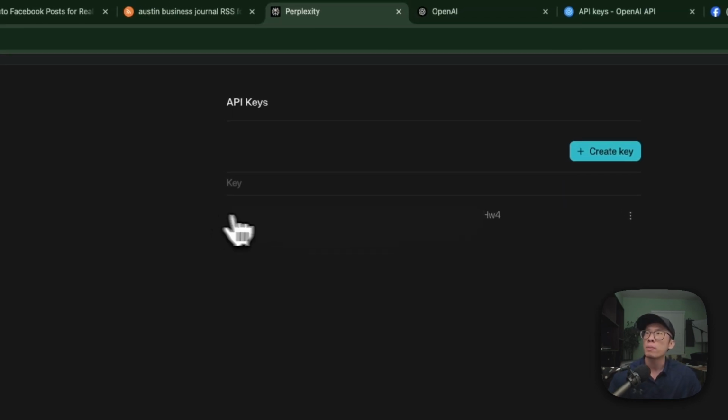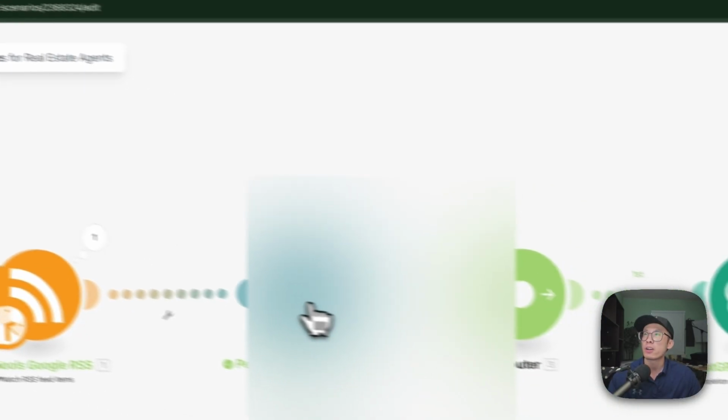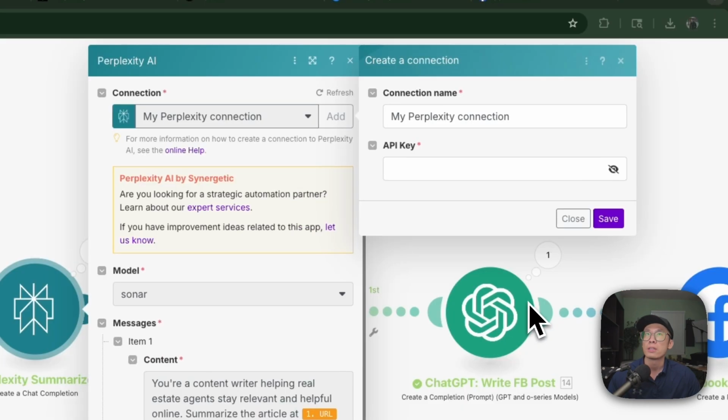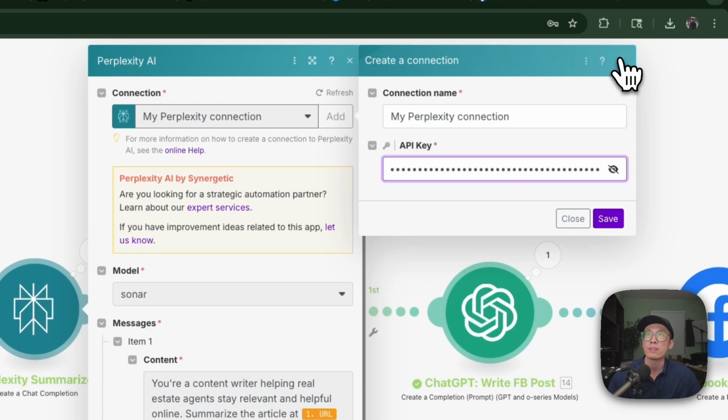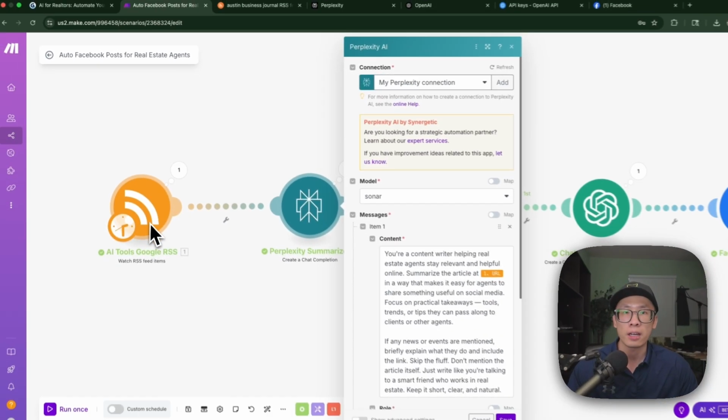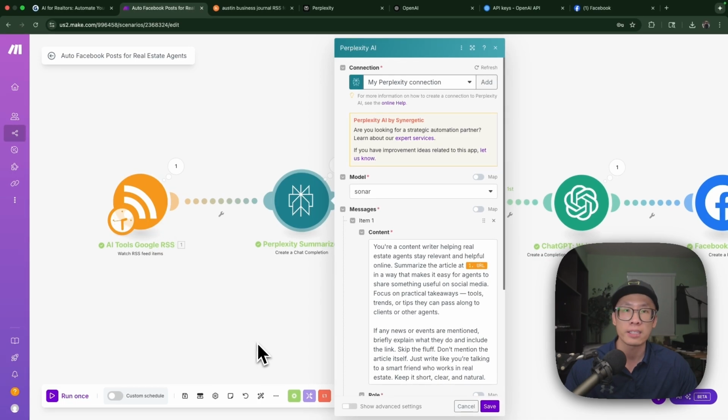Then you're going to copy this key right here, come back to the Perplexity summarizer, and add a connection. You're going to paste your API key right here and save it. So now you have an established connection for Perplexity that make.com can use to access their summarizer service.